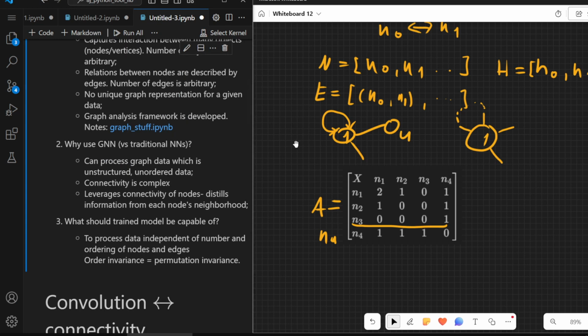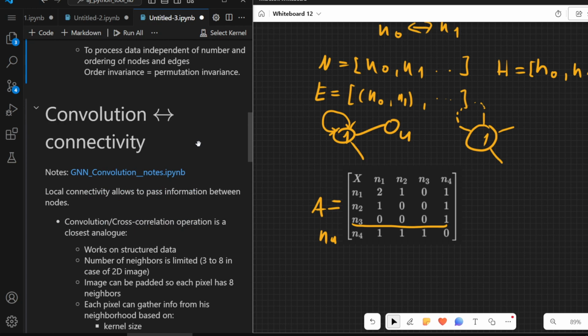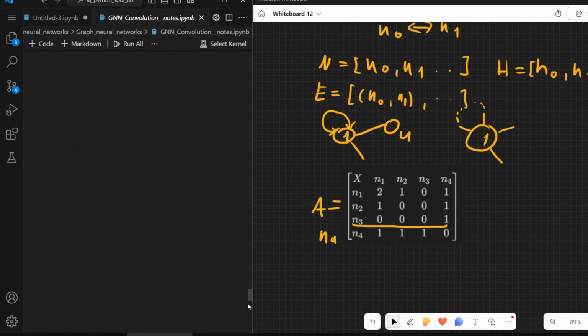Again, the main benefit is connectivity. By examining each node and its neighborhood, we can distill some useful information. And this connectivity is closely related to convolution. Probably that's why it's in the name, because it does pretty much a convolution, only interpreted differently for graphs. But we can examine convolution for 2D images.